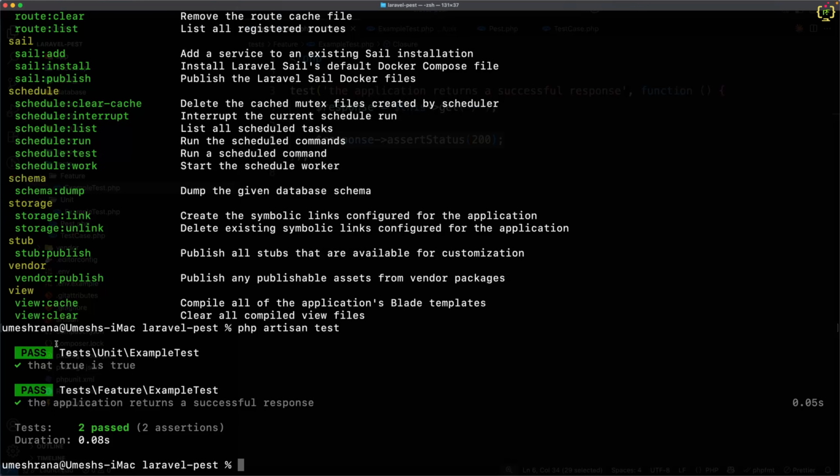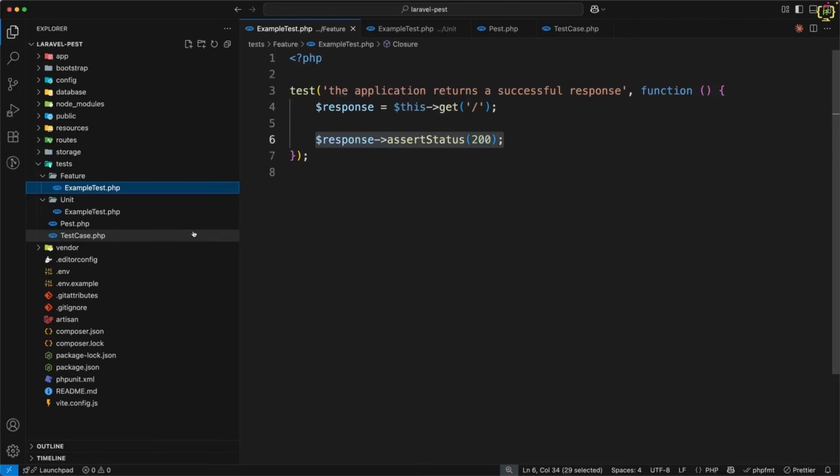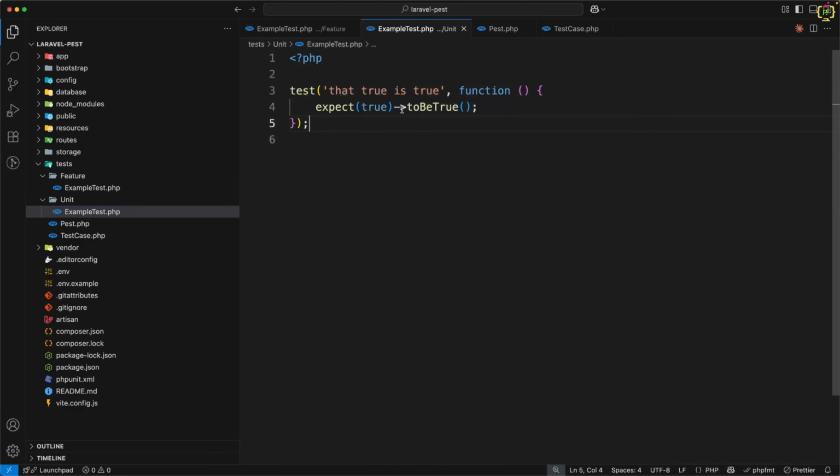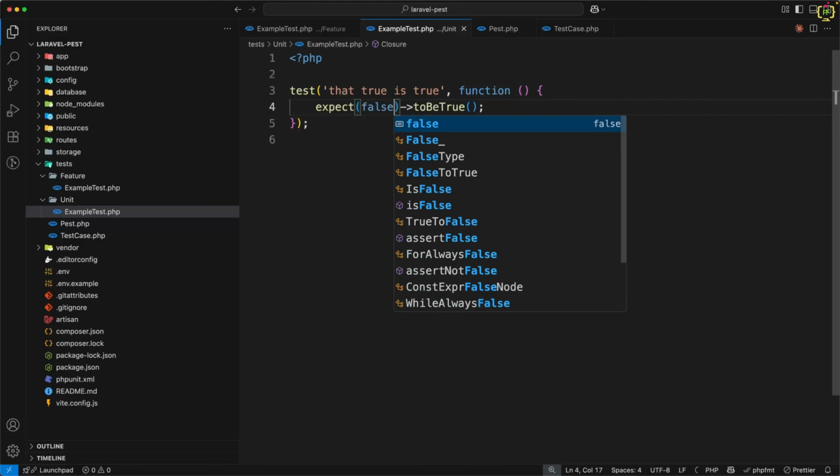For every test case, we have the status as pass, because these two test cases have passed. Further, we have "tests: 2 passed", and this shows the duration of executing these default test cases. So by default, these two test cases have passed. Now let's navigate to the code editor again, and in the unit test, I will just change the expect true to false.